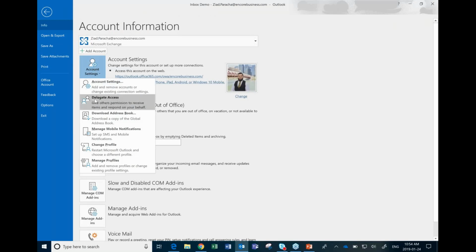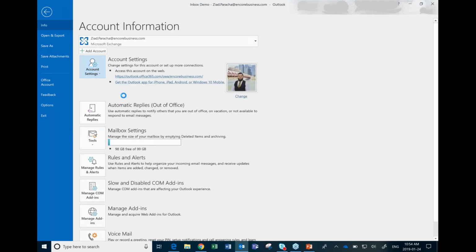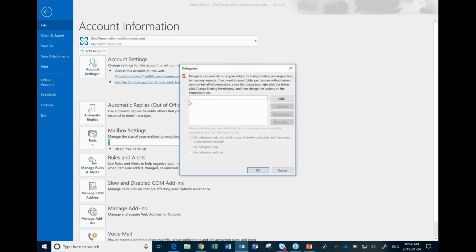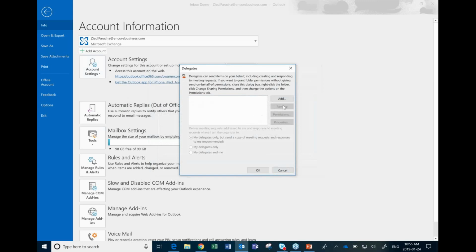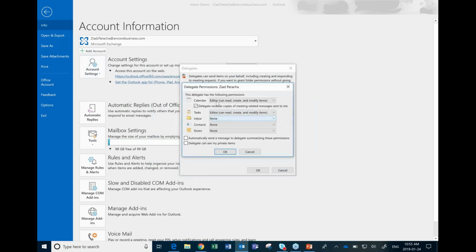Delegate access is something that's really cool. Let's say I get promoted and I have to hire a secretary or someone to look at my accounts. I don't have a delegate access right now. And make sure you tell somebody that you're actually using them as a delegate. But let's say I want to make myself a delegate to myself, which is kind of weird. I add that delegate in, and now I can actually see what they can and cannot see.